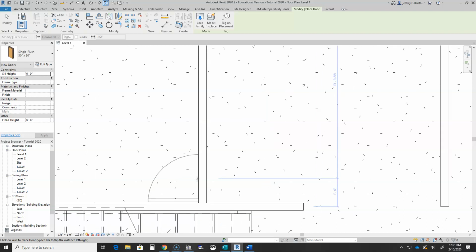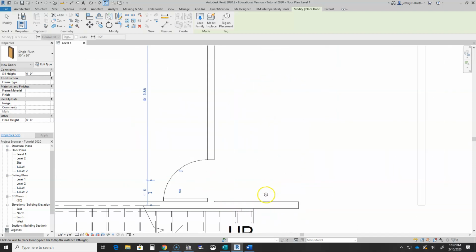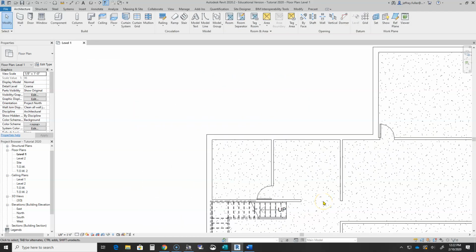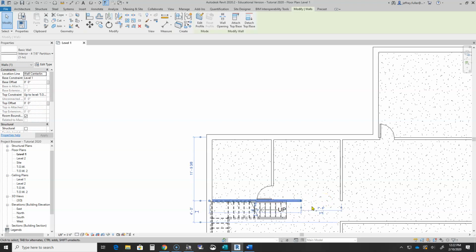And try to get something like that 1 foot 6 inch again. There we go, 1 foot 6 inches. And for some reason, actually, I know why. That wall is thicker than the previous wall, I think, that we were looking at. What is this wall? This is an interior 4 7/8.